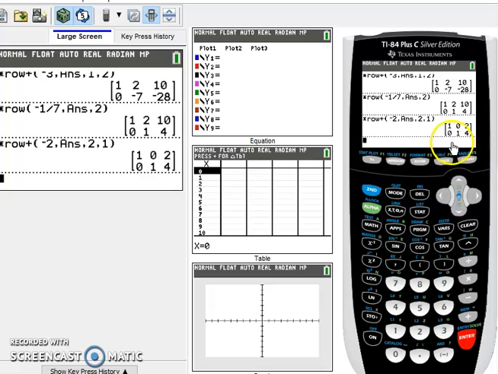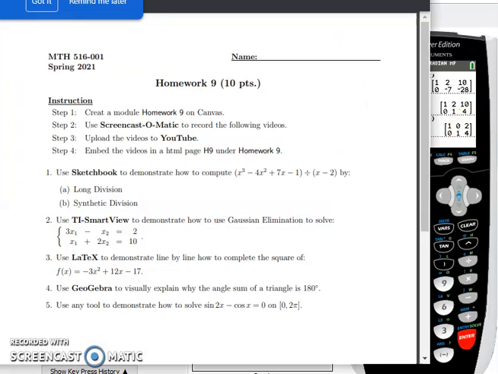And we are finished. We now know that the x1 value is 2 and the x2 value in this system is 4.